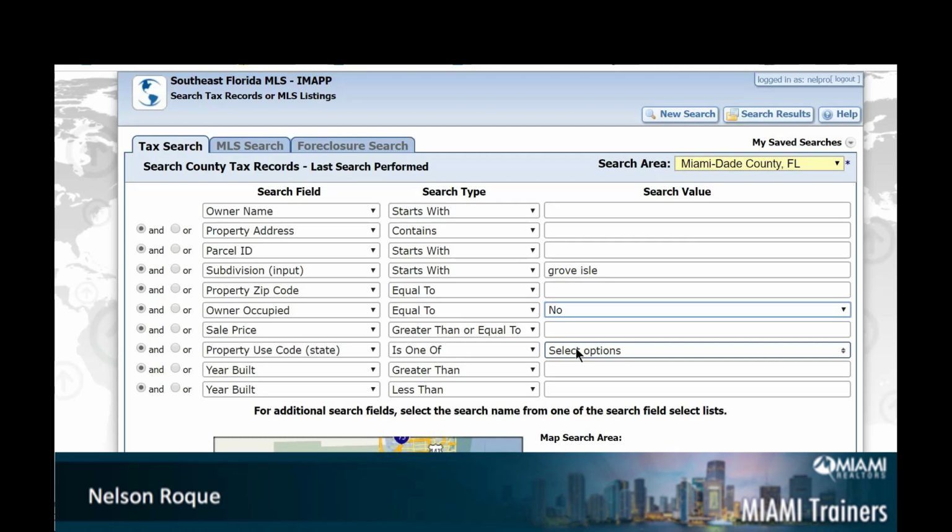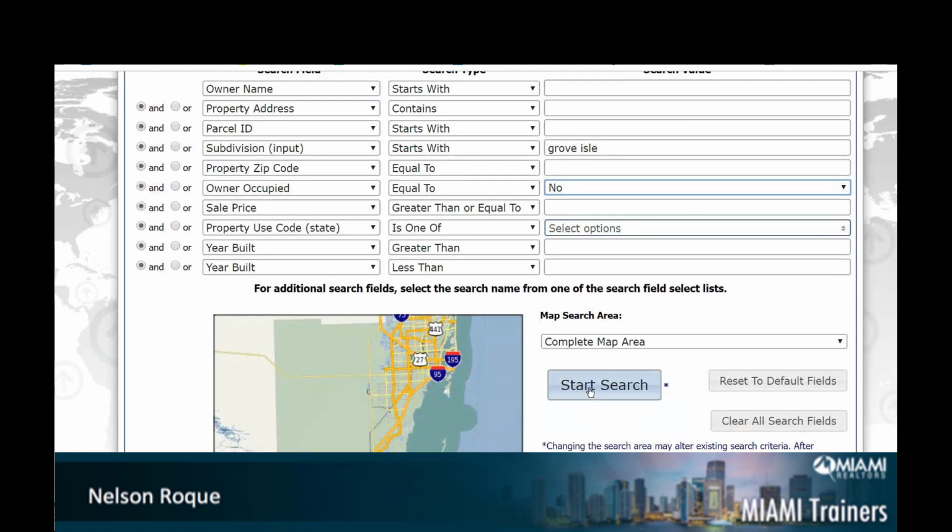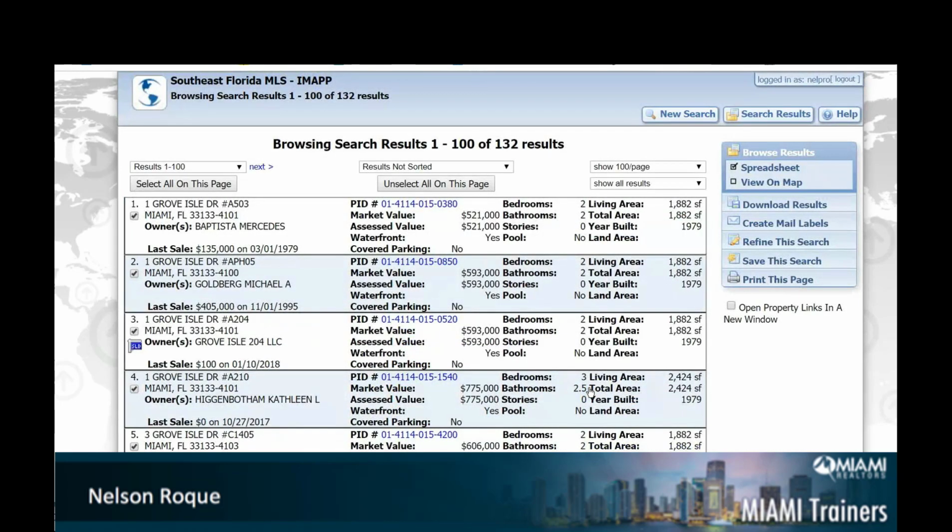So now, common sense, it has to take you back to Grove Isle, but it can only give you units where the owners live in New York, Chicago, Venezuela, Texas, Bahamas. They take them completely out of the state. And when I click on the bottom where it says Start Search, it will now show me how many units I'm going to be sending a letter to. You will notice that I have 132 units where the actual owners don't live there. They live in another state.